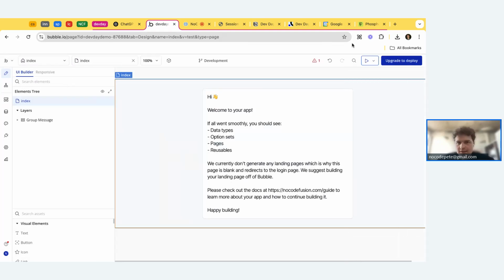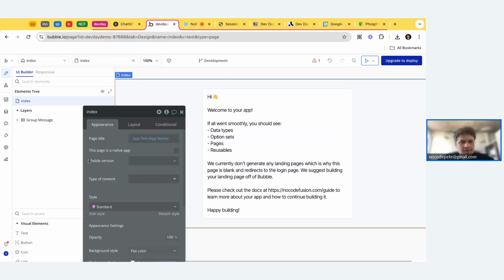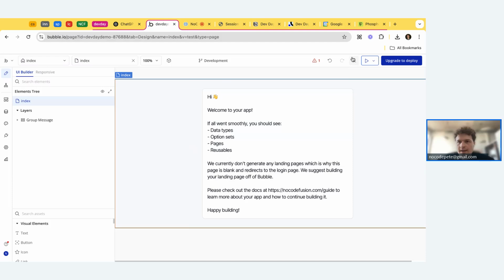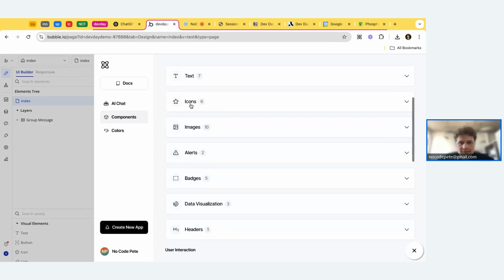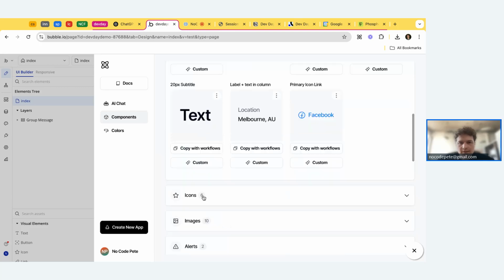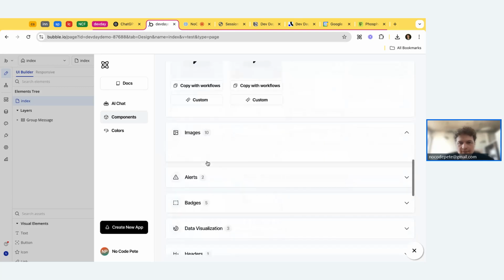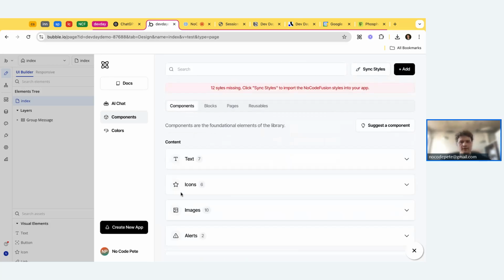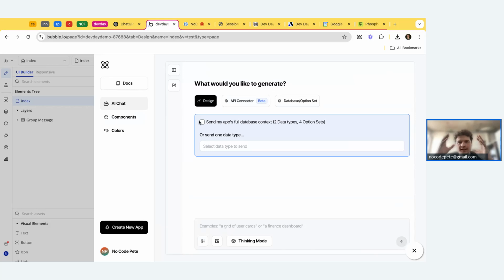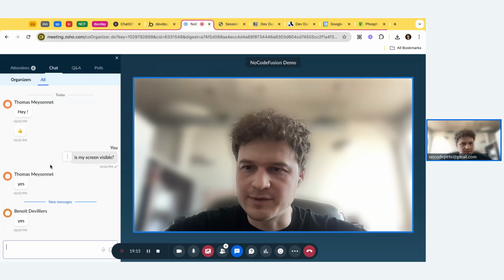Starting off, I just created this app with the template, which is going to be launching soon. We can open it using the Chrome extension here. It's a full component library, and we can see different sections, images, all these different things. The AI essentially has access to these components and can piece them together.